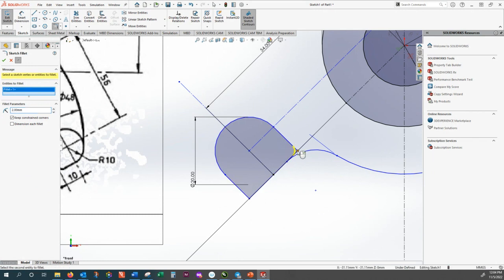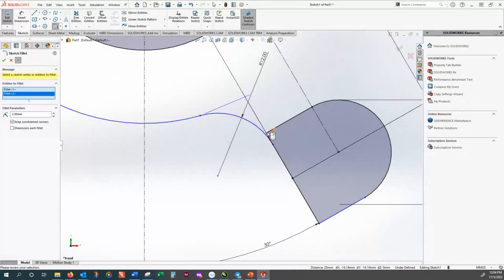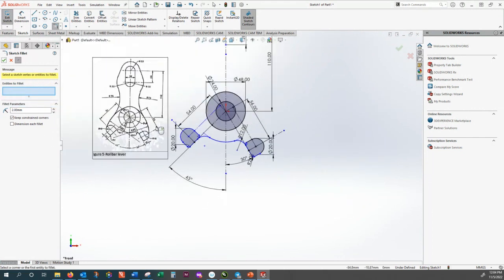So that corner should be a fillet of 2. This one and that one and this one. All right. Okay, so now we are somehow close. I think that is all we can do at this stage.